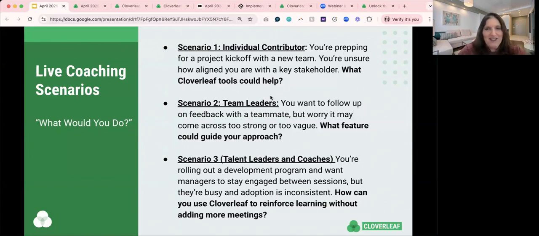Okay. So scenario 3, talent leaders and coaches, HR leaders. You're rolling out a development program and you want managers to stay engaged between sessions, but they're busy and adoption is inconsistent. How can you use Cloverleaf to reinforce learning without adding more meetings? So what can you do? You know all the functionality of Cloverleaf, or you know enough of it. I've shown you a bunch of things, right?